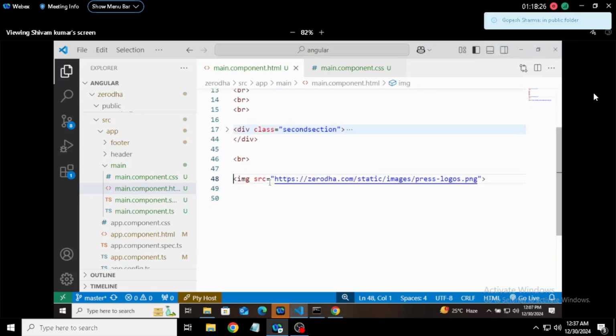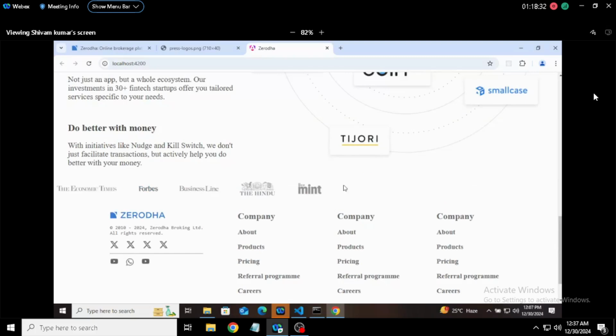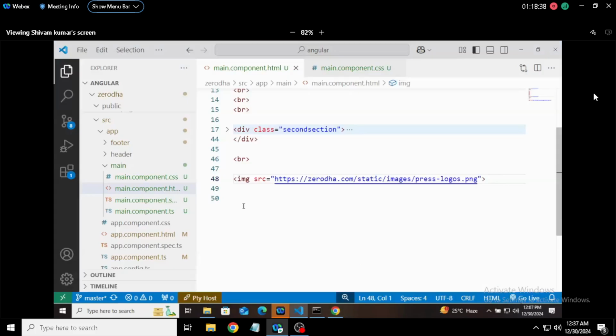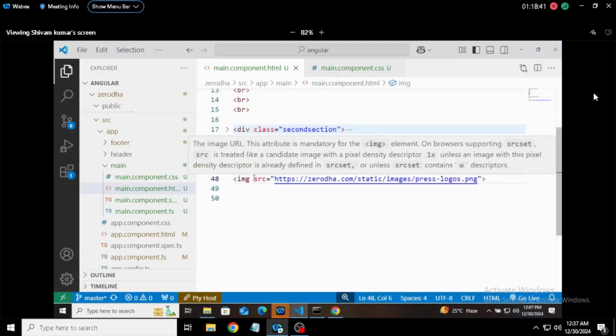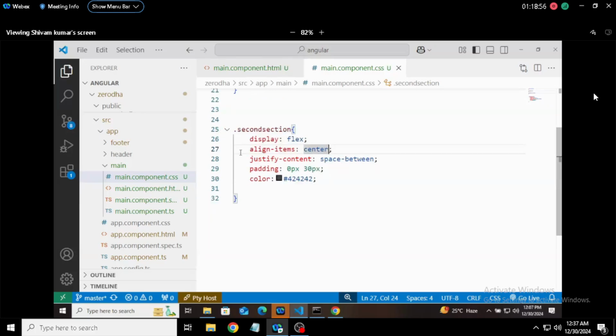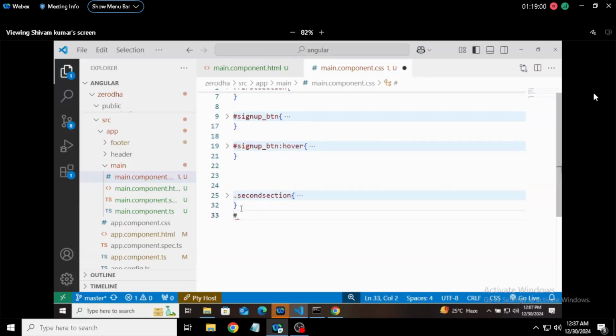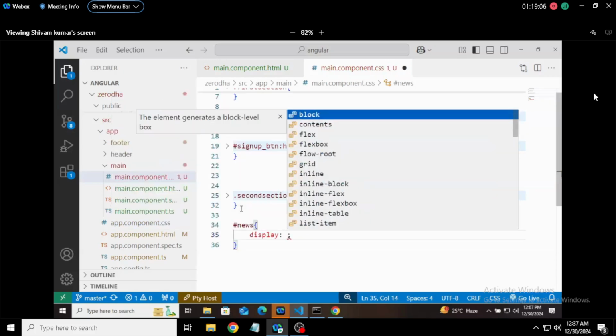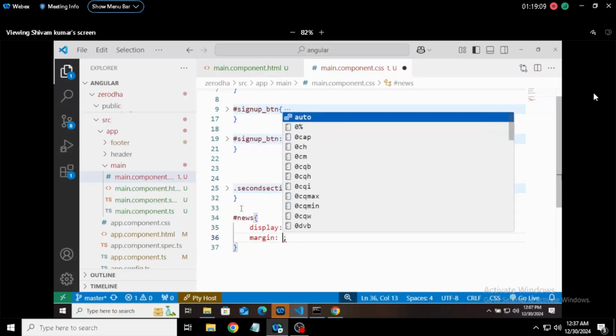Now the thing is how you can keep this image in center, because this is how it is coming and I want this particular image to come in center. Because we don't have any ID here, you can give it an ID. These are the news section, so you give it an ID as news. Now this is also done. Collapse it. You have an ID now, that is news. If you are writing in this way, that display block and margin auto.